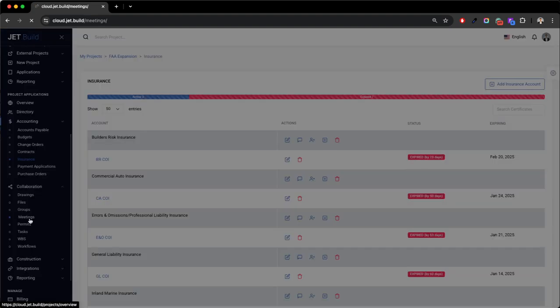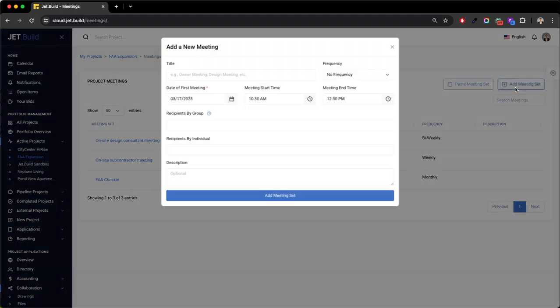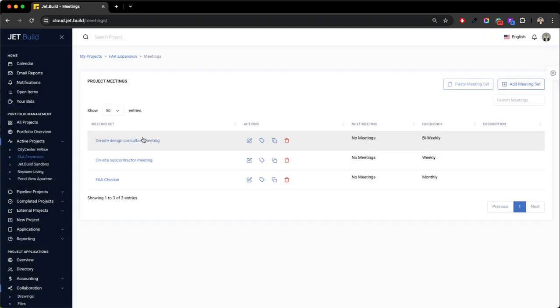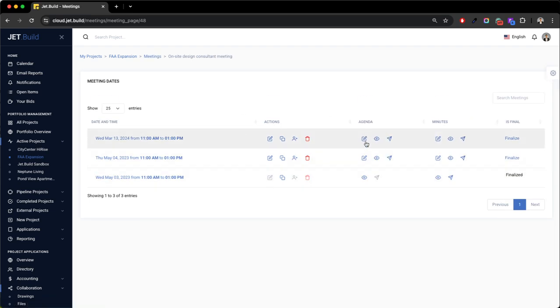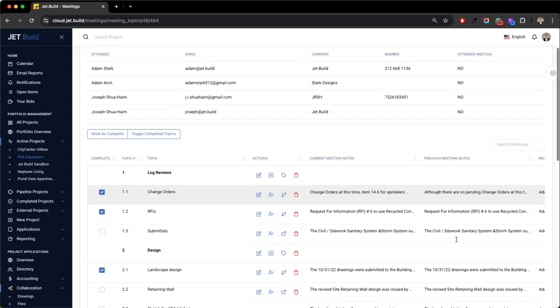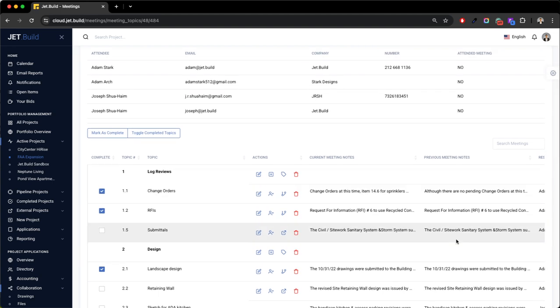Next, under collaboration, we've got meeting minutes. Really neat tool, add meeting set. You can automate a frequency to this. You'll add your recipients who are involved, go into the meeting set, and you'll see here you have the ability to build out agendas that will automatically roll. So it'll pull your prior notes. And really what this tool is doing, it's very much action oriented.